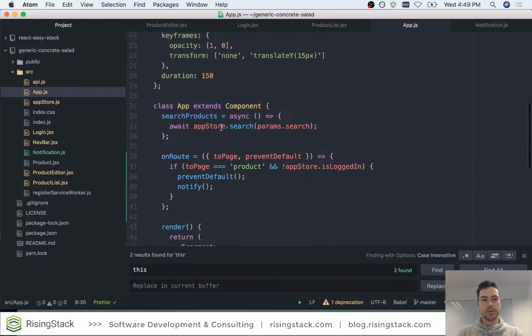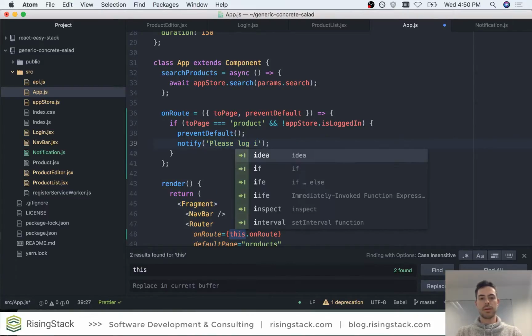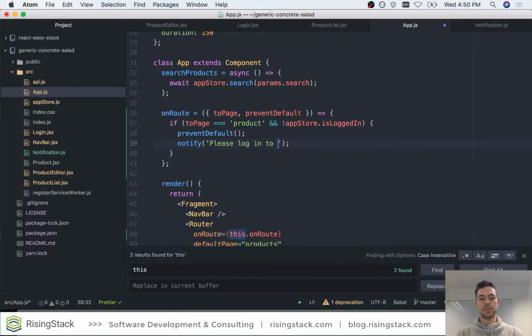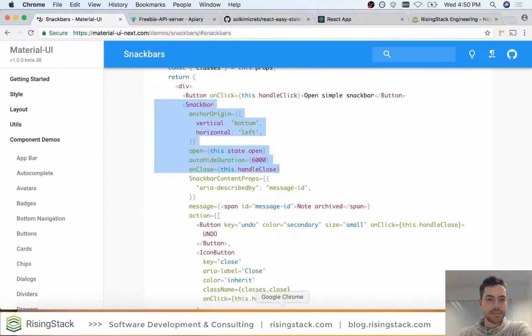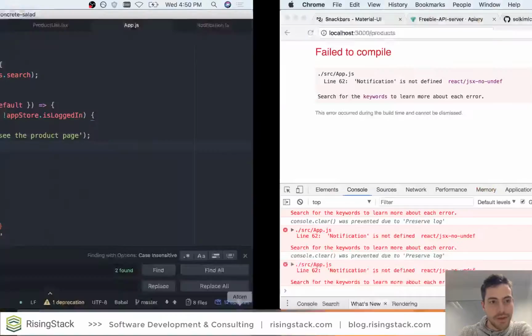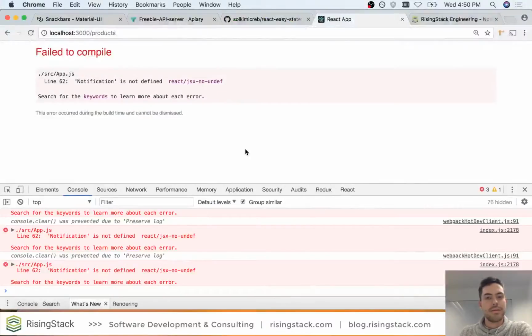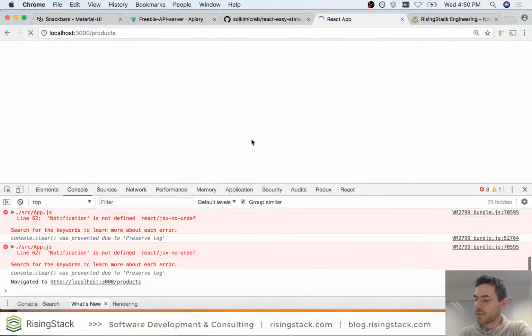I want to notify users with a message that says please log in to see the product page, I guess. And let's see how it plays out. Notification is not defined. Perfect. Because I can't type. Need some time to reload.